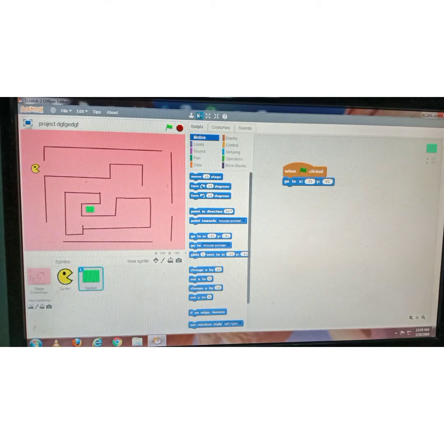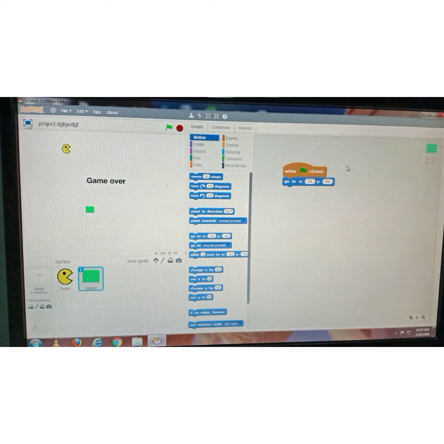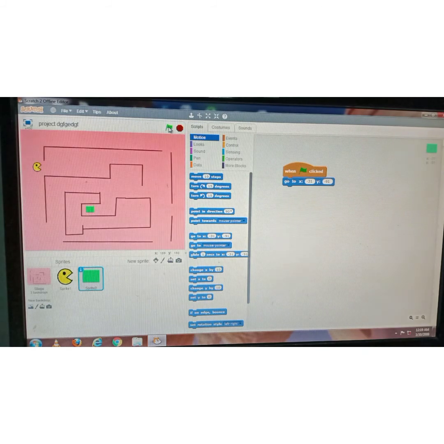Now let's run the program and see whether this game works or not. Just click on the green flag. Now let's touch the line, knowingly. So game over, right? So that means we have to start again. So click on this game again. Now let's win this game.